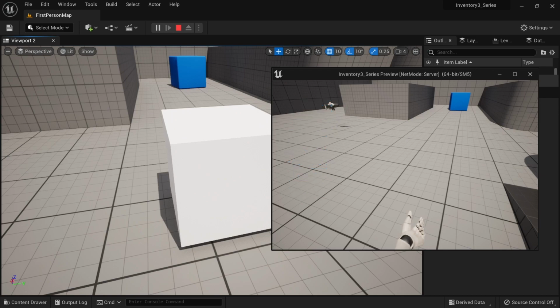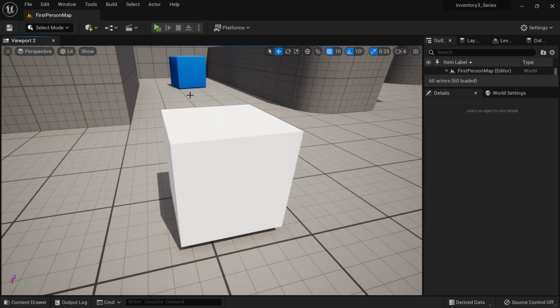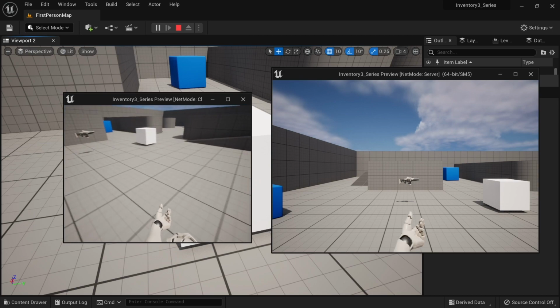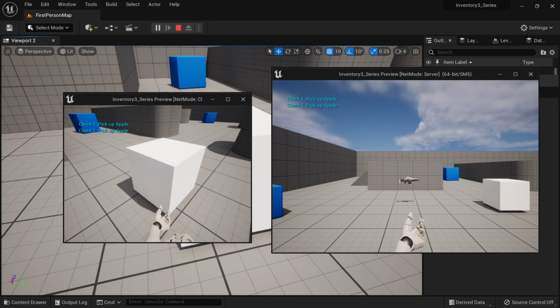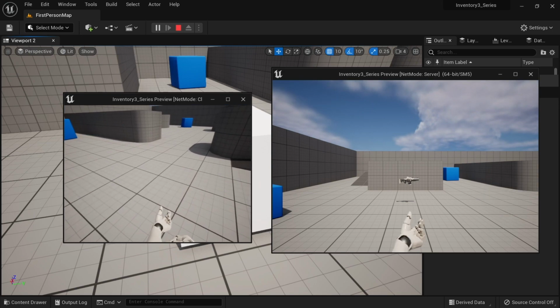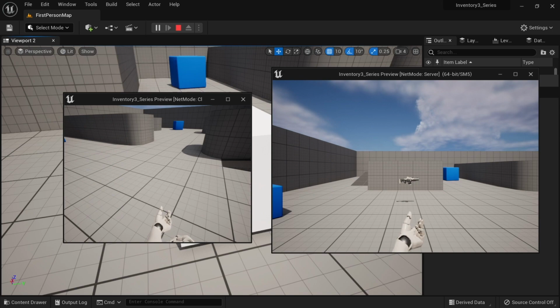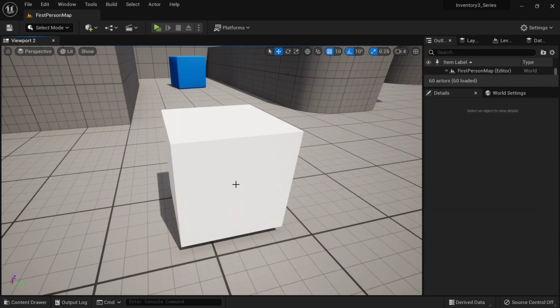We are adding it to our inventory component. Let's test it out on the client side. Push play. Go to my client view, which is this one. And I hit the 1 key. And again, it says apple equals 1 on our side. And it's there printing it as well because it's a client 1. There we have it. There we go, we can now add our items to our inventories.